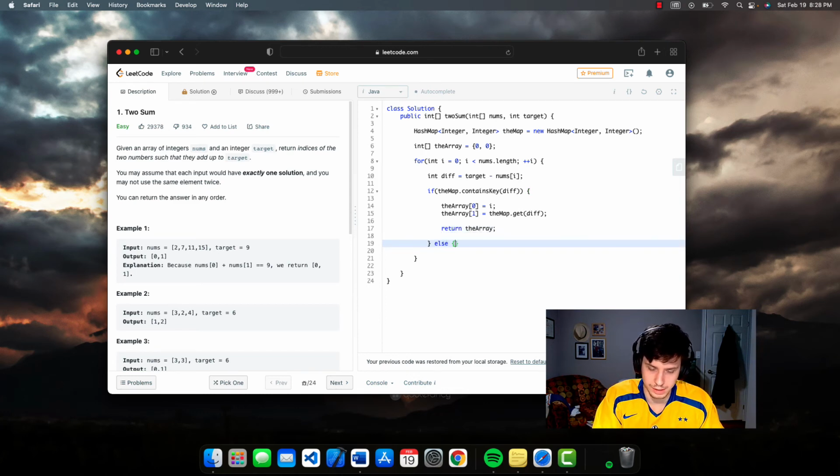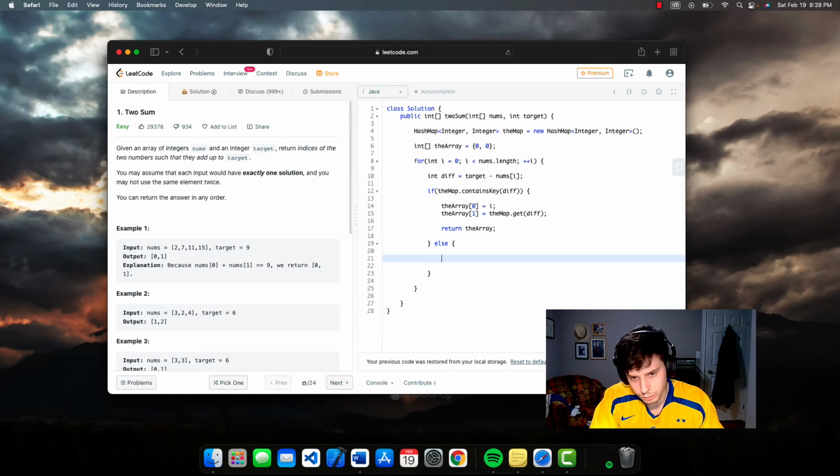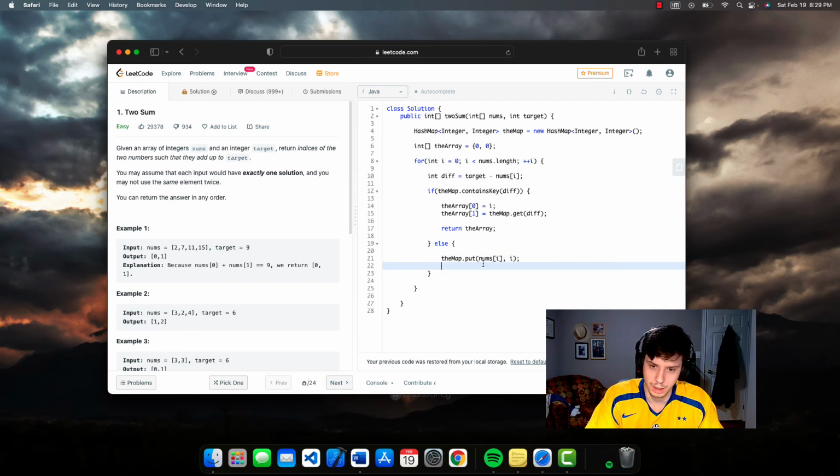Now we can say else. So if the difference is not in the map, what we need to do is put the number that we're currently at in the map so that if we need that later on in our for loop, we can find that and return that as part of our answer. So we're simply going to do the map dot put, as our key, nums[i], and i as the value. All right, so we're putting the number as the key, the i as the value.